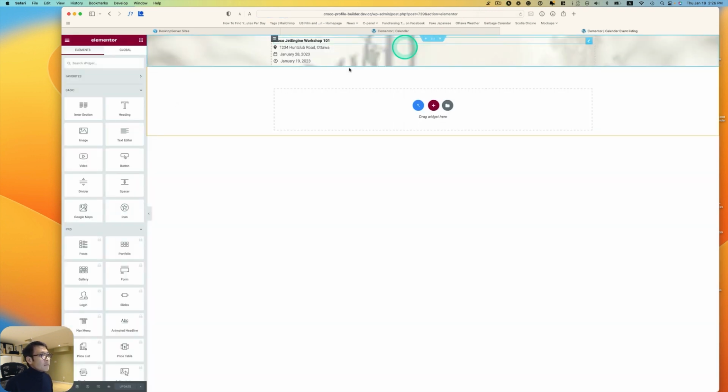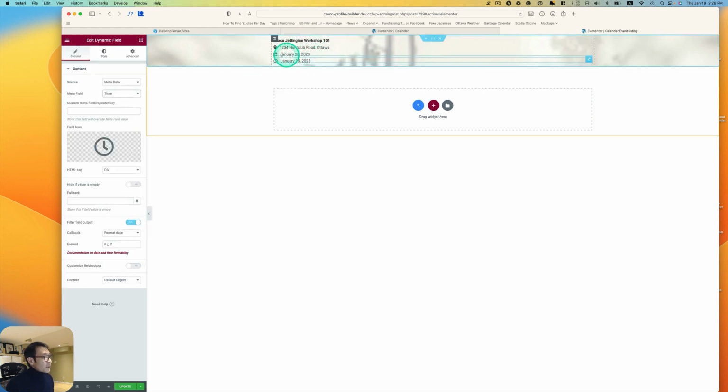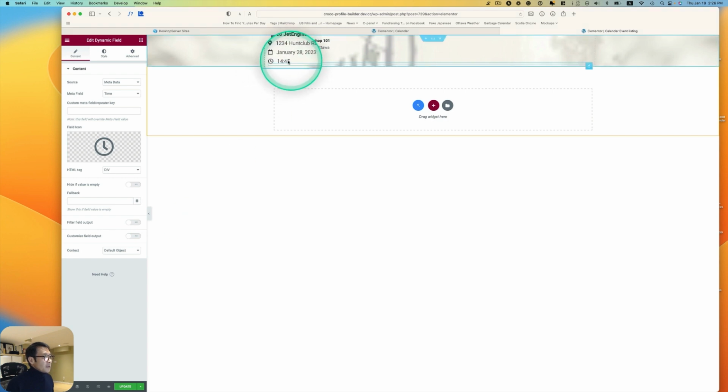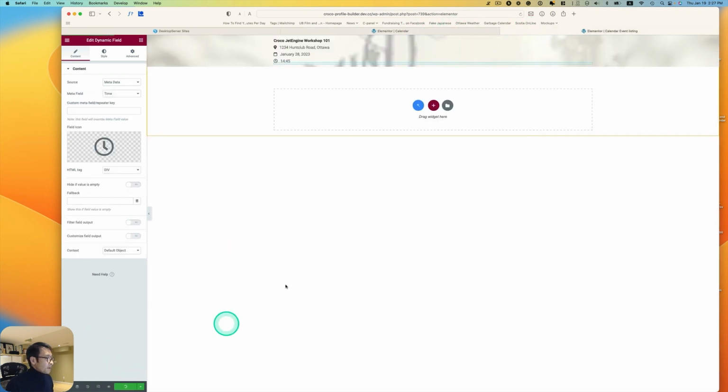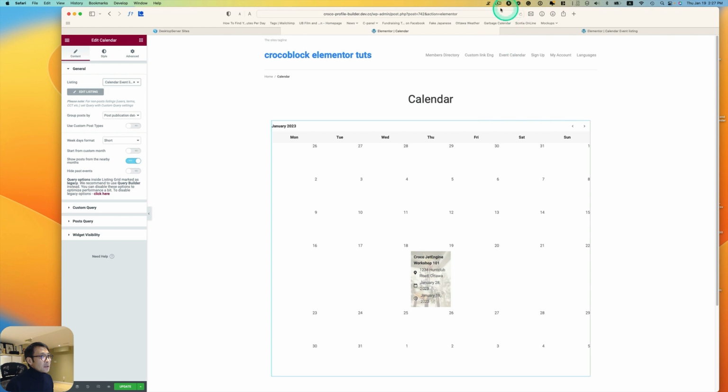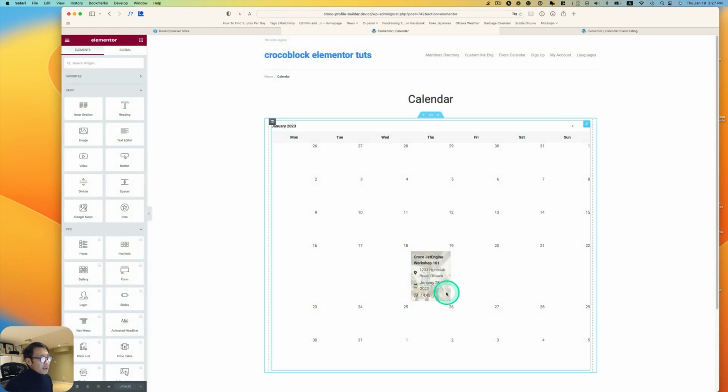Sorry, I don't think I changed this. I know, because I copied and pasted this date. So this is the filter field output. You have to turn this off. And now it says, right, time is displayed. Okay, sorry about that. And let's go back here. Oh, and I have to hit update. And then let's go back, and I'm going to just hit update here and refresh. All right, so that looks okay.